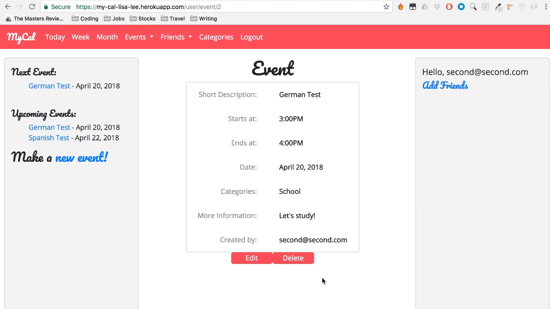Once we add it, it takes us to the show page. You can see that the left side has updated, and it shows you your next event is the German test, while it organizes your upcoming events in order of how soon they are. And then you can see here's all the information that you just inputted: German test, time, date, category, additional information, as well as who created it.